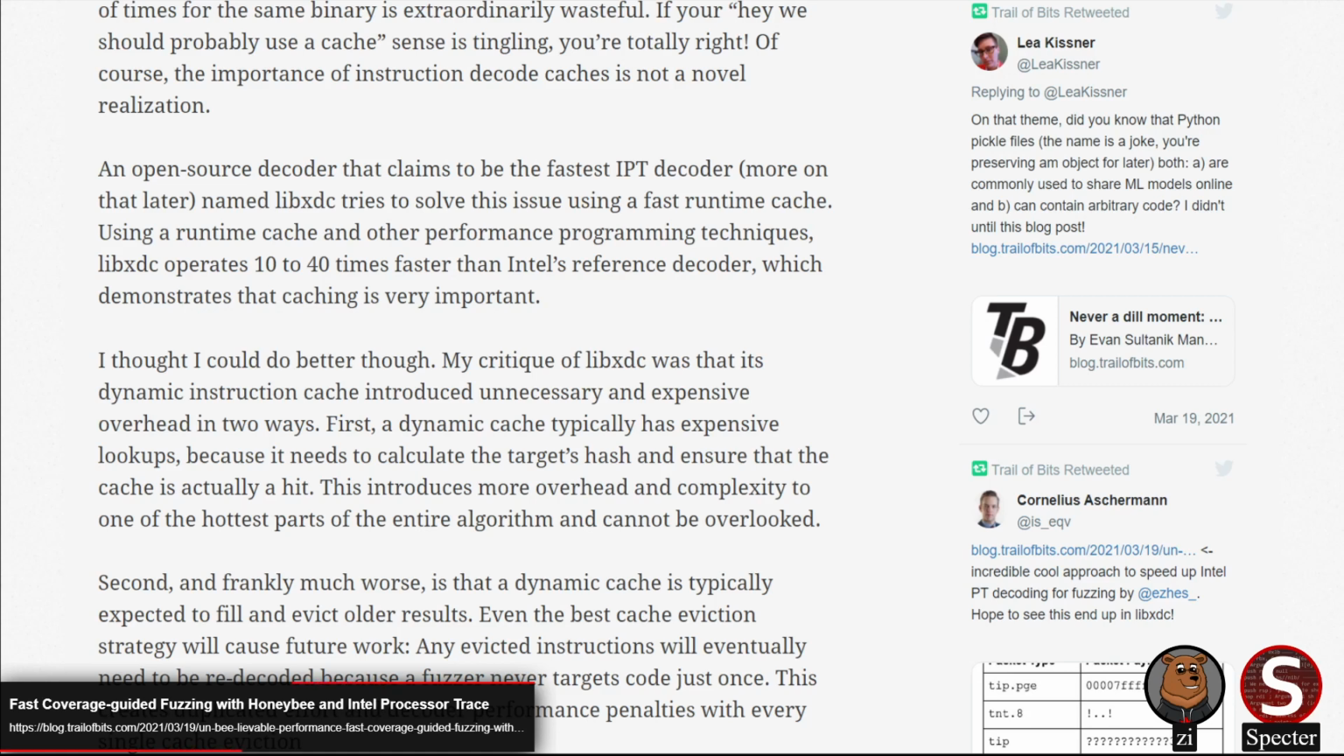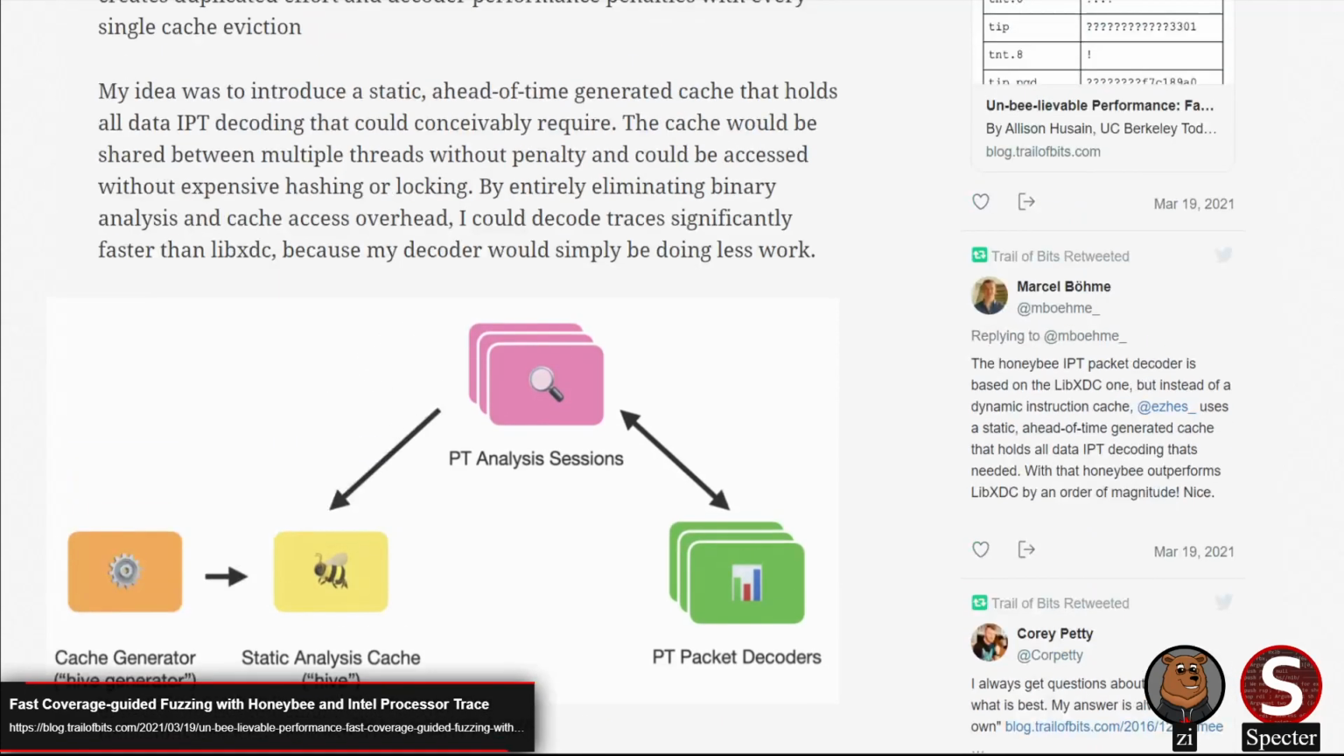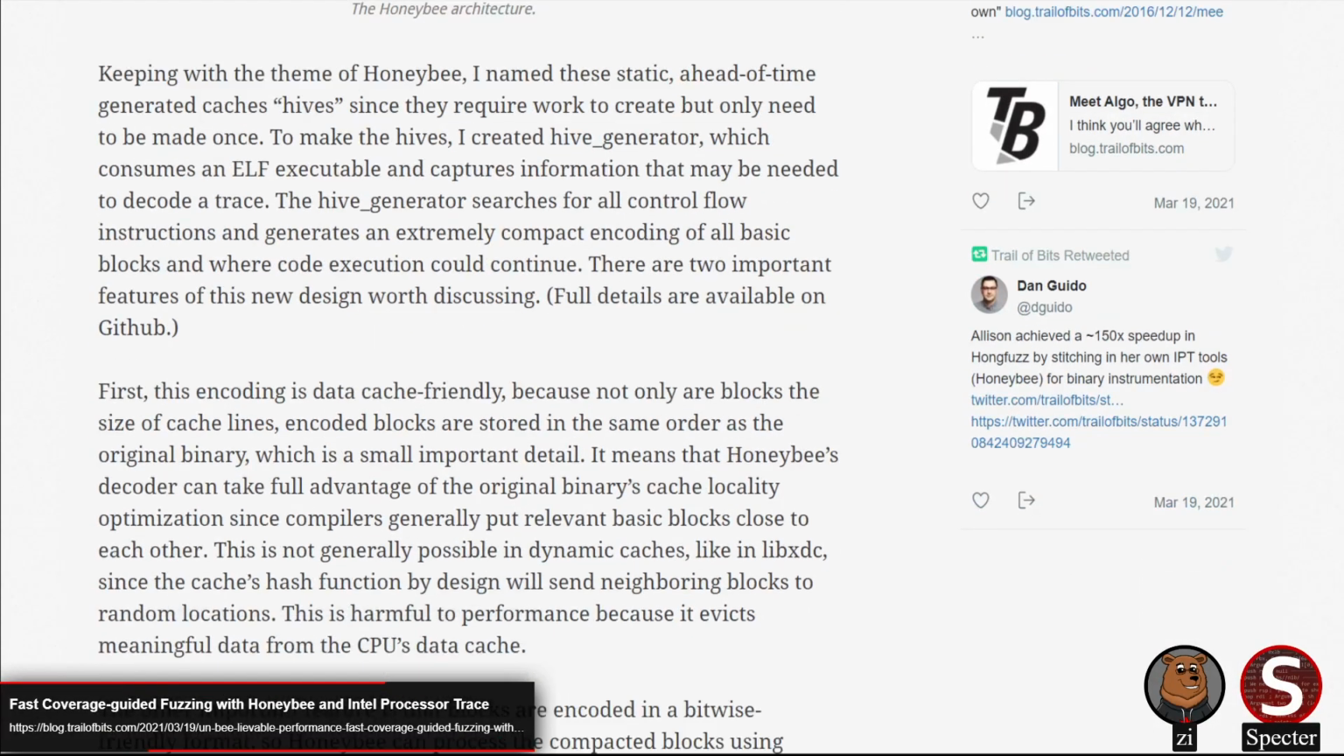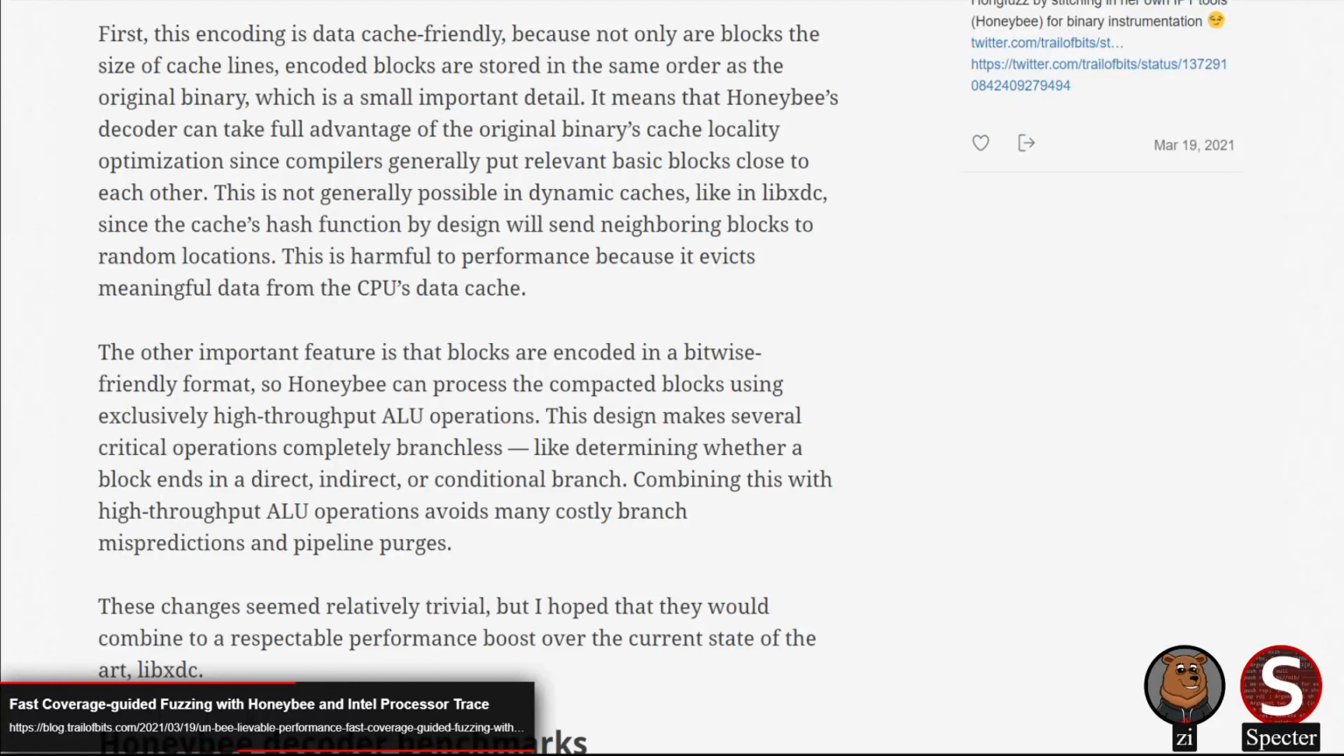So what Allison did was generate an ahead of time cache called a Hive, fitting with the bee theme, that holds all the data needed for decoding. And with that, there's no hash table stuff needed. There's no locking needed. It could be accessed by multiple threads since it was just reading the cache. It wasn't writing to it. So that was far more efficient. This ended up being 30 to 176 times faster than Intel's reference decoding, which is just incredible, really. And it goes to show how important caching is when it comes to performance for this kind of thing.